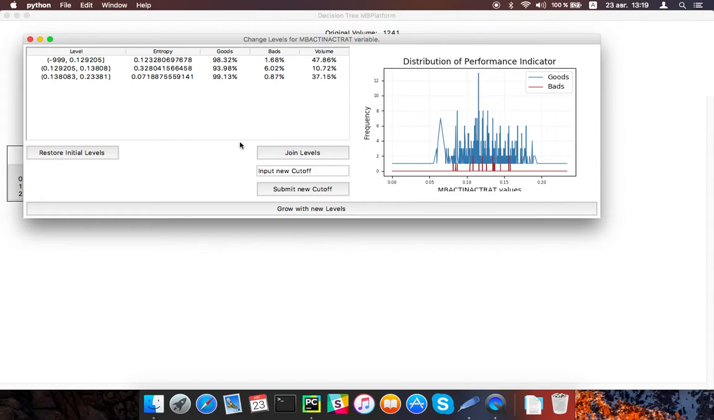We've got a new window that contains a table with the levels and their statistics, a graph that shows the distribution of the performance indicator along the variable whose levels we are going to change, and a bunch of buttons. Let's start from the upper right button, Join Levels. It allows us to join levels by just picking two or more levels from the table above.